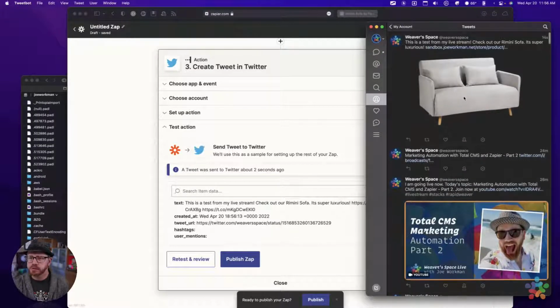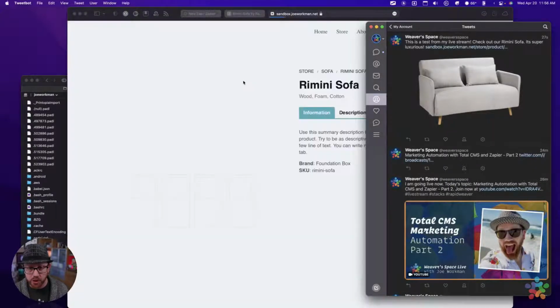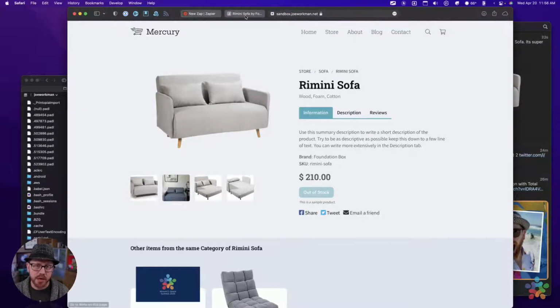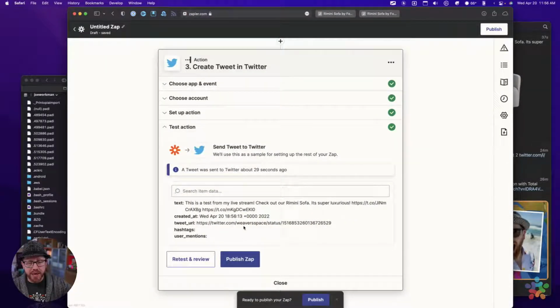Look at that. How cool is that? Look, it says, this test from our live stream, check it out, and then it injected the name of the product. It's super luxurious. And then it links directly to our product, and we have the image. How cool is that? Now, if I were to enable this, it would do this every day. It would just pick a random product and tweet it out every day.